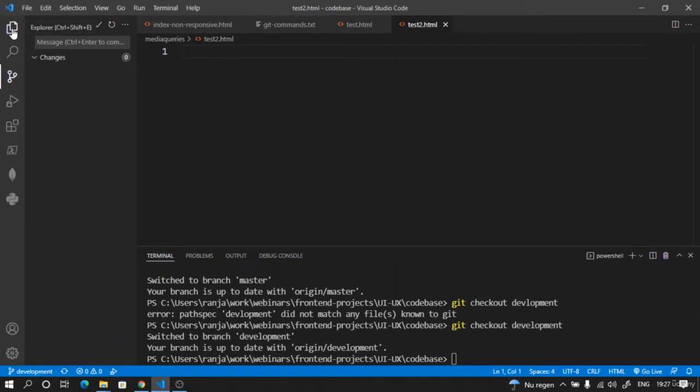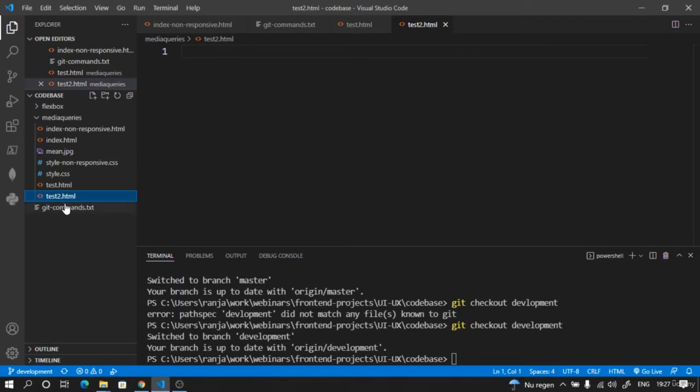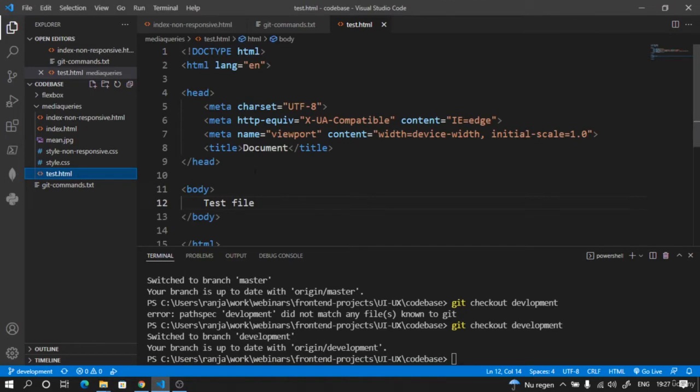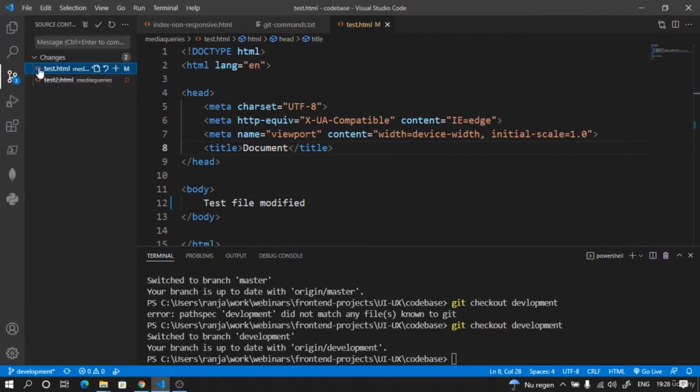Now let's say I will go to my source code and do some modification. Let's say I will delete this file. And now I will also modify this test file. I will just say test file modified. And now I don't want to do any operation from here, rather I will come here, and here I can see the changes. Here it says there are some changes.